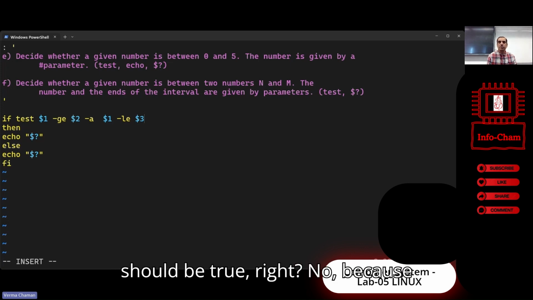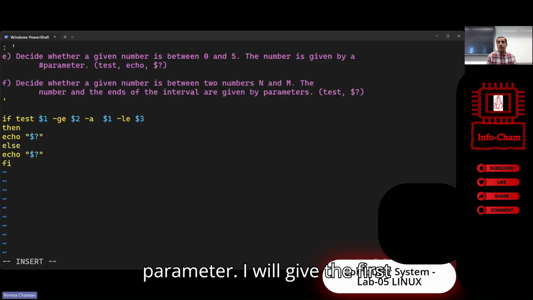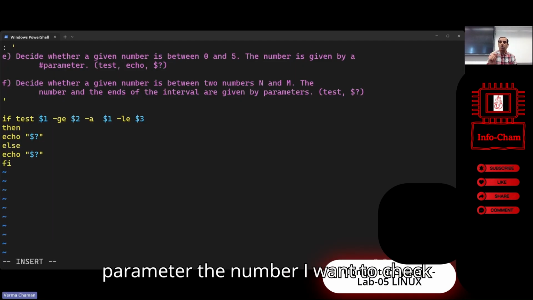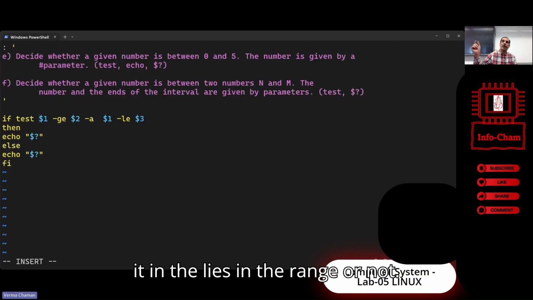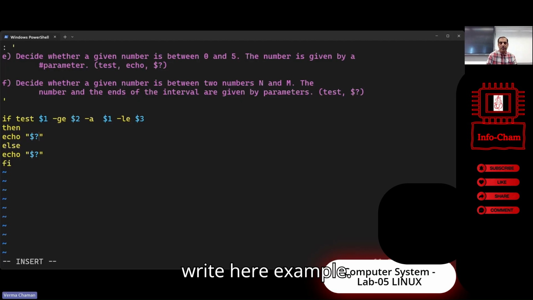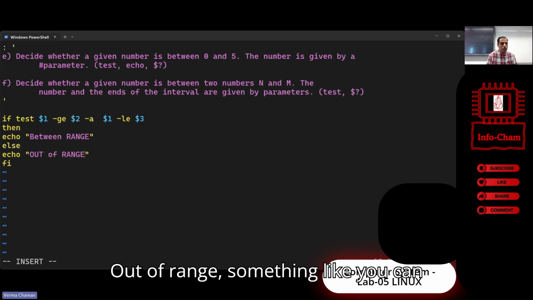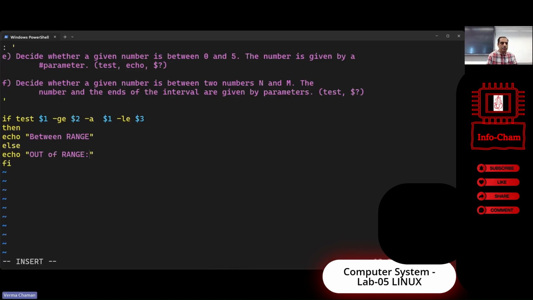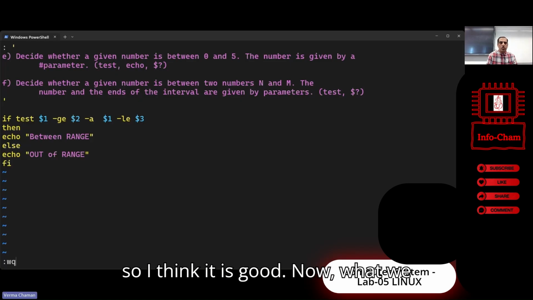Wait, so here it should be 2, right? Because this is my first parameter. I will give the first parameter, this number, and I want to check whether it lies in the range or not. So this is the idea. Here I can write, for example, between range, or whatever you want to do, it is your choice, or maybe out of range, something like that you can print. So I think it is good.